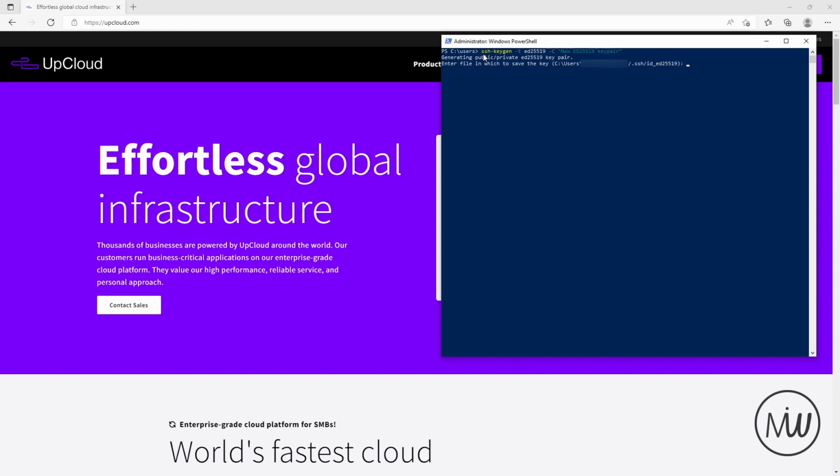And, well, we can specify a file to save this, and then use a password to protect this key. In this case, I won't be protecting it. And there we are. We now generated our key pair and we're ready to add it to our cloud server.